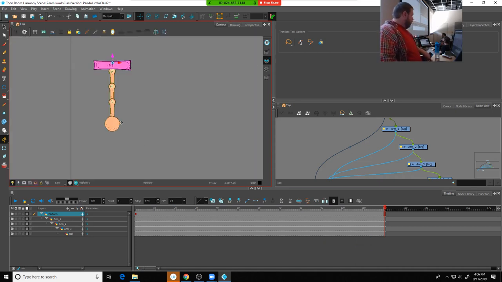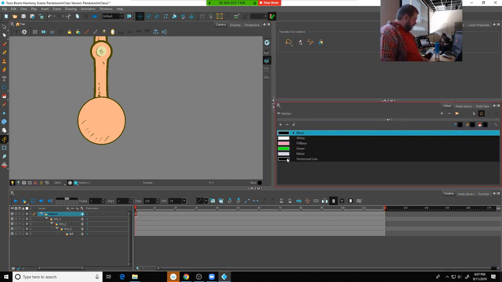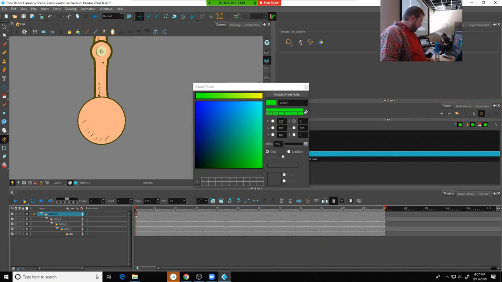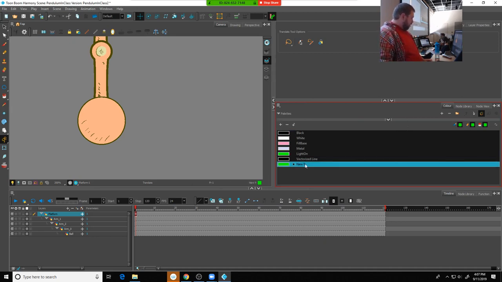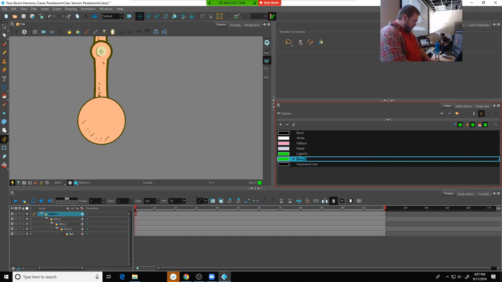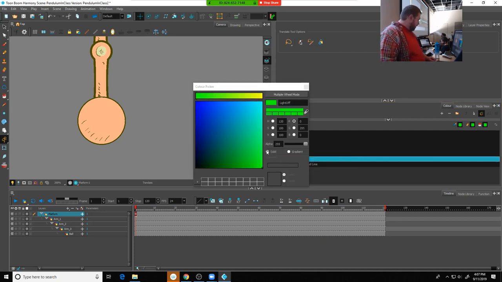Let's say I wanted one of these to change over time, like this one right here, like I had done before in mine. Let's say I wanted this to have a dot on it, like a light. Let's go ahead and create a new color. I'll use this green for right now. We'll call this light on. Then I'll create a new color as well, pretty much the same. I'll call it light off, and I'll make it a darker version of that green, sort of pull it back, something like that.